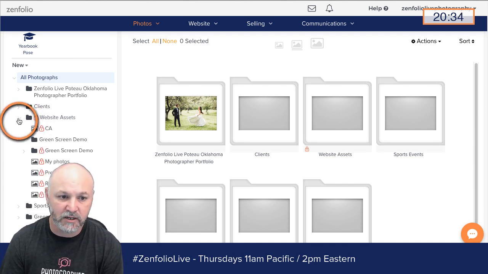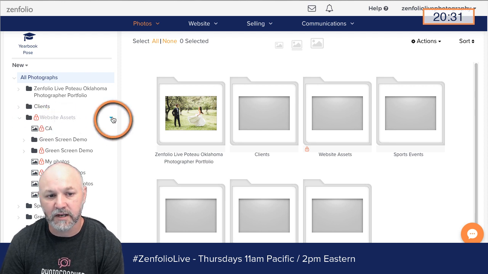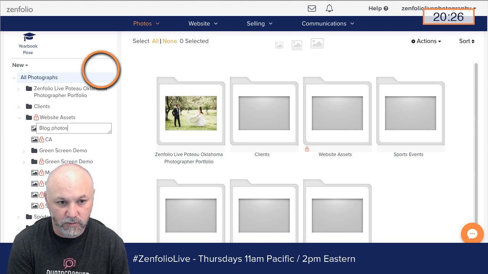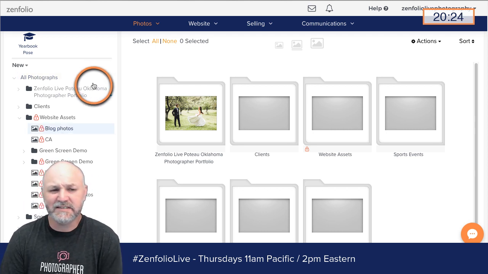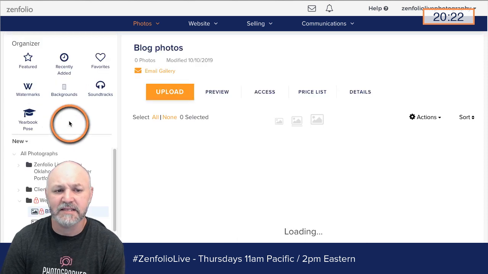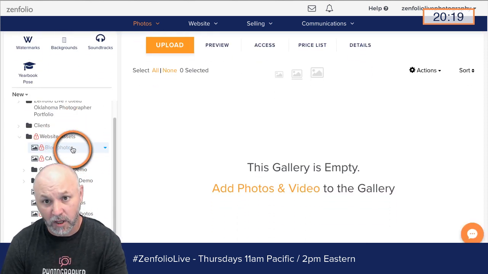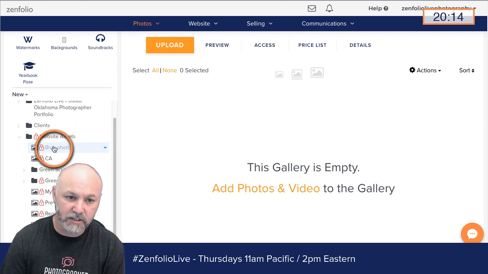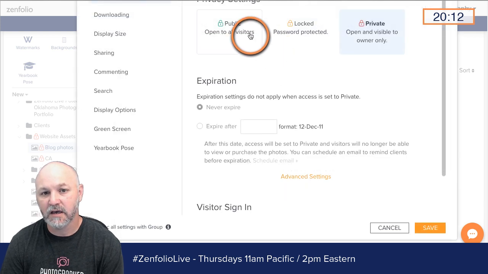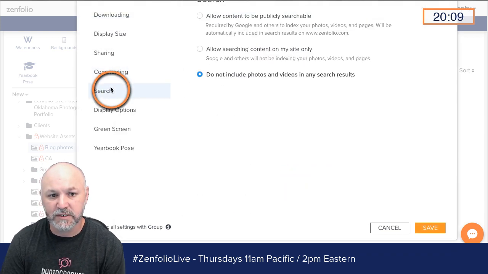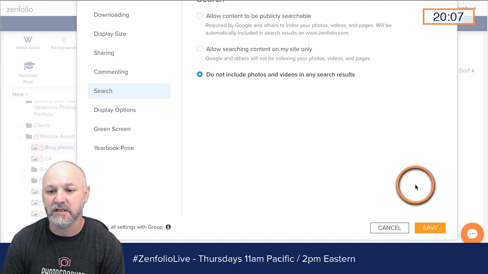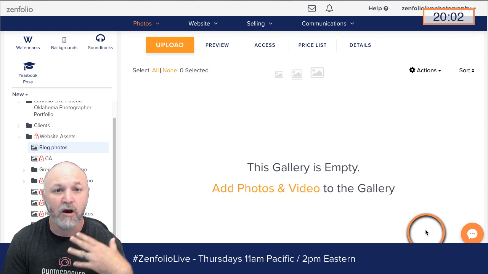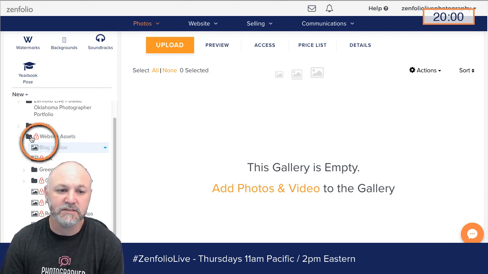And so I would just go in here and under this folder, create a gallery really quick, call it something like blog photos. Then to make it easy on yourself, go ahead and set that gallery to public, because your blog post photos do have to be public for them to be shown. So I'm going to click on this, go to access, and make it public, but I'm going to make sure that it's set to not be included in any search results, because I don't want that gallery being found in search results. And then this is where I would store my photos for the blog.